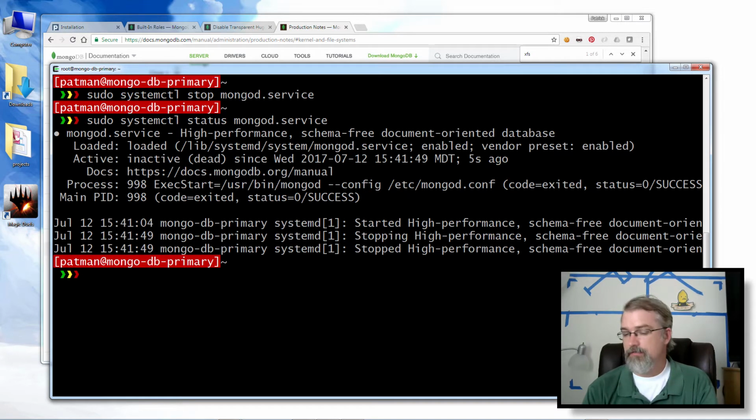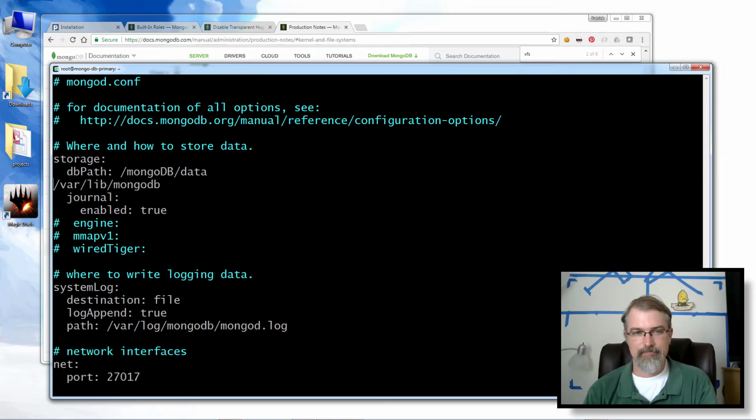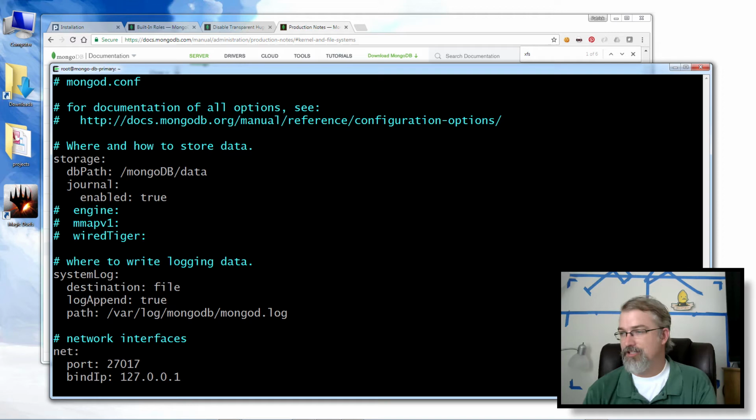Okay, so now let's edit the configuration. So sudo vi /etc/mongodb.conf. Okay, so now we go down to storage. So there's the storage, /var/lib/mongodb. And we want to move that, I'm going to move it to /mongodb/data. That's where I'm going to move it. And that should be all you need to do with this file.